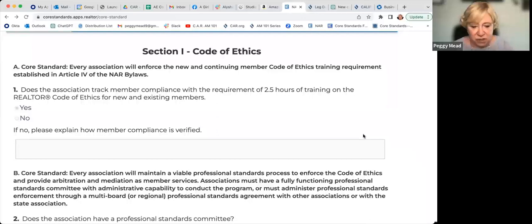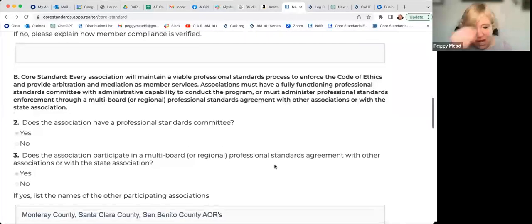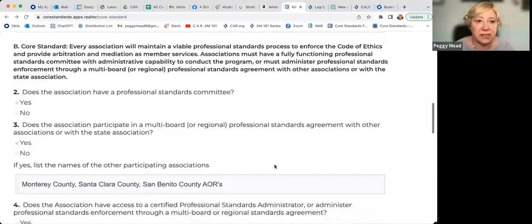So question number 1 is a trick. You have to track the compliance, so the answer is always going to be yes. Question 2, do you have to have a professional standards committee? You do not have to have a professional standards committee, but you have to have access to one. So you can have an interboard agreement.